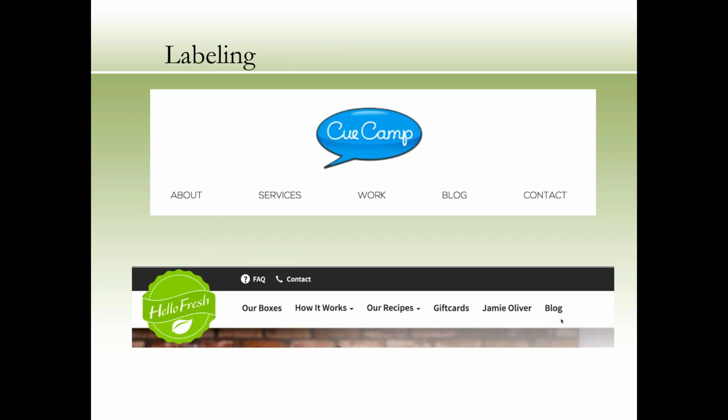So I just put some examples in here. Here's our QCamp menu navigation. At QCamp, we do not have any submenus on our website. For one, our website is a one-page design, so we don't have subpages. But our menu navigation is very simple and to the point. About, services, work, blog, contact. And work, you're going to see work examples. Services, you're going to learn about our services. About, you're going to learn about us. So very simple and straightforward.